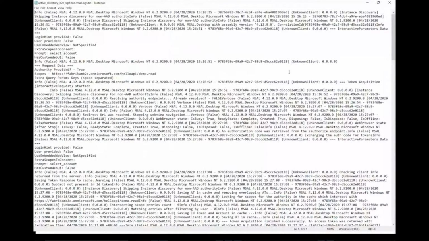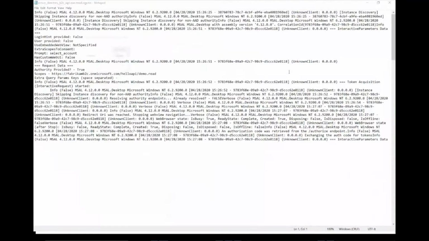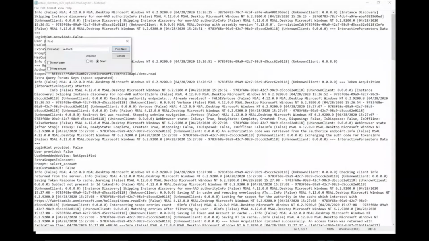MSAL was collecting logs behind the scenes. And I can look for authorize, and you can see here an authorization code was retrieved from the authorized endpoint. So this is where MSAL was starting the first leg of the OAuth2 protocol. And then it says exchanging the auth code for tokens.